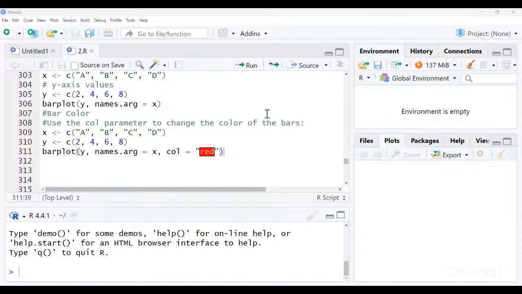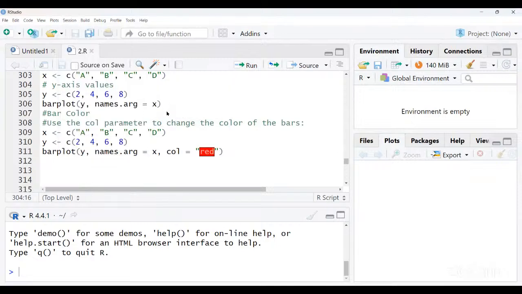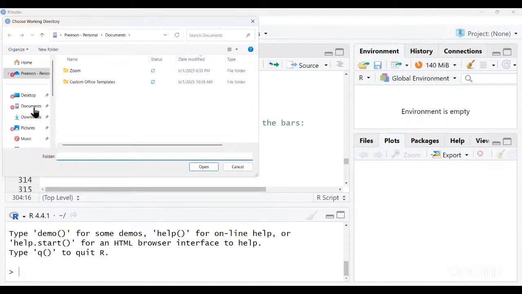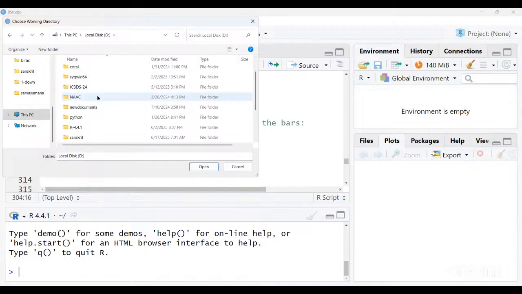I hope everybody can see my screen. So, as I tell every class, go to the session and set working directory. Then go to choose directory. I have my work in a folder I have made in the D drive.